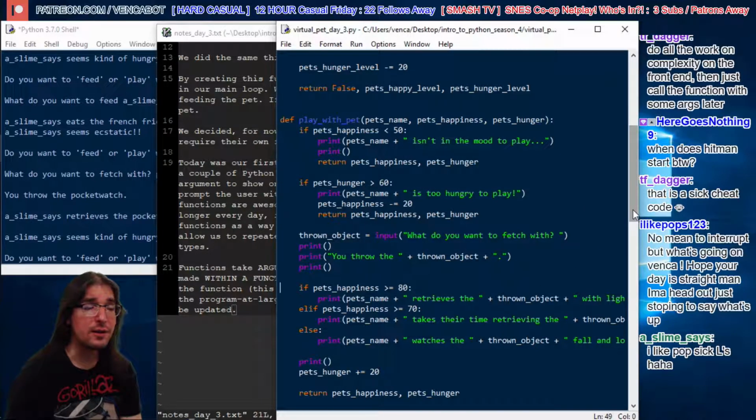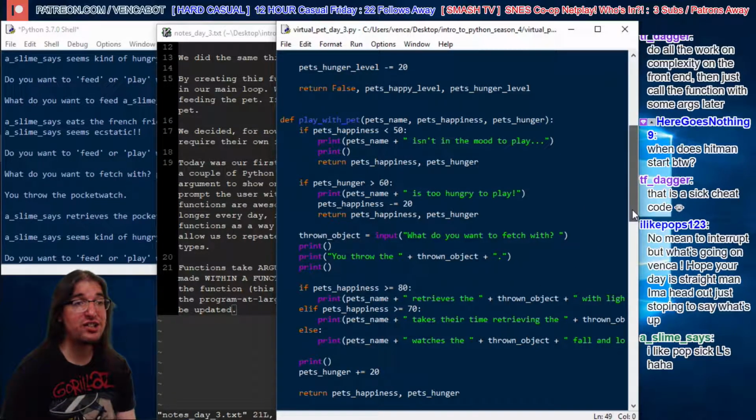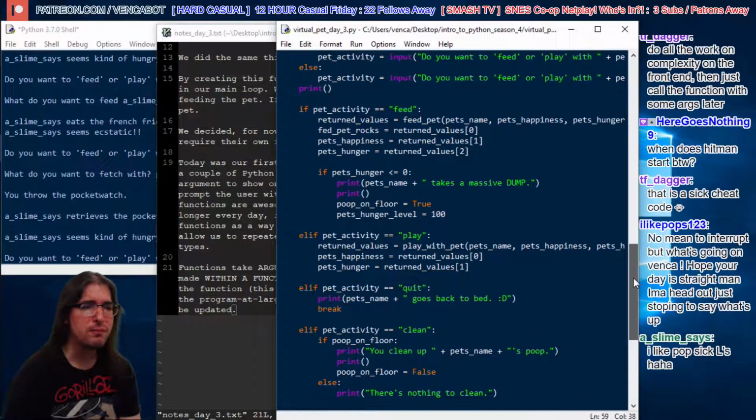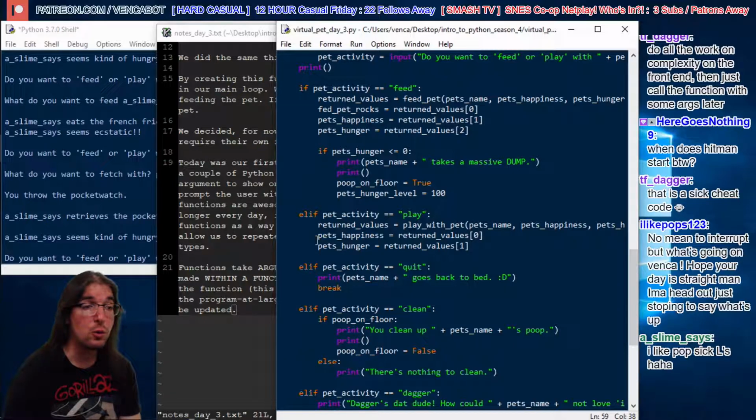So we have this, the play with pet, right? Playing with pet can change 2 things, right? It can change its happiness level. It gets happier if it plays, and it can also change its hunger level, right? Which is, it gets more hungry after it plays, right? So we return these values back out. They might have changed. We don't know if they changed for sure. We're returning them back out, and then down here where we call the function, we save the old values, pet's happiness, pet's hunger. We're using the new values that we got out of this function. Right.